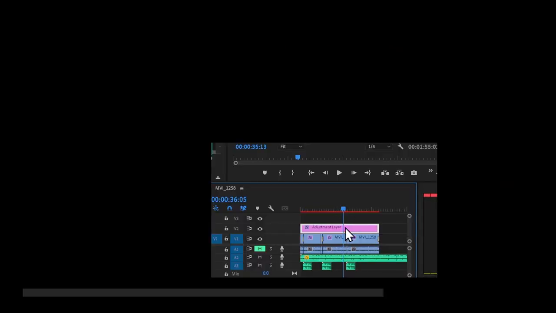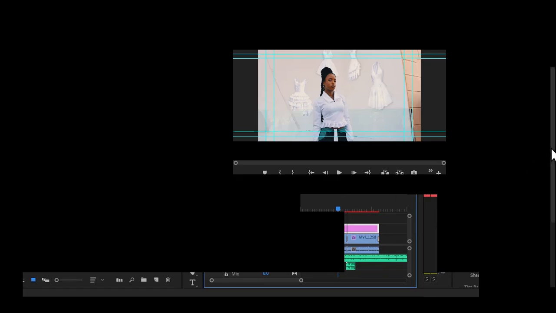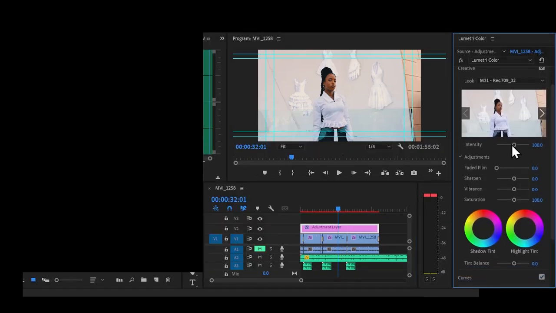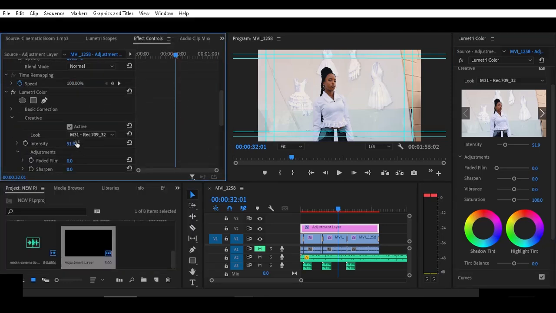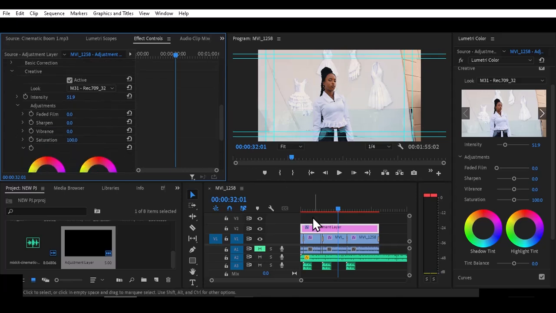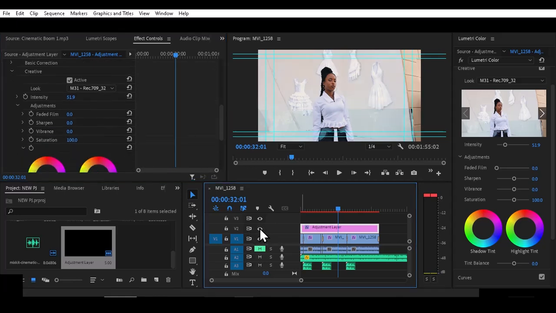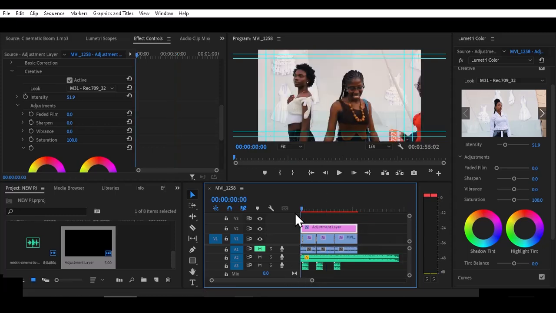Now that you have added your LUT over here, I'm going to reduce the intensity. For me, the intensity right now is 100, so I'm going to reduce it to 50 so it won't be too much. Yeah, we have the faded look. Or you can come to effect control over here and reduce the intensity. Same thing over here and over there, until you are okay with the results. So I think I'm okay right now with the result. So that's how to add your color correction and color grading.